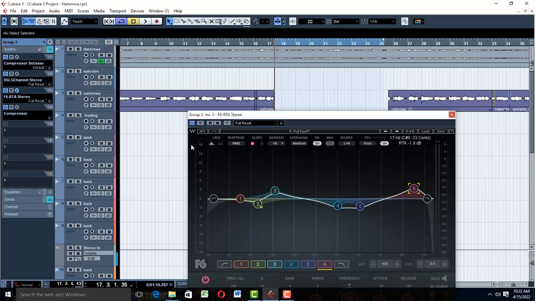Backings are different from leading vocals. They need a little bit of air, so you've got to lift up around 10,000 to 11,000 hertz, somewhere there, in order for your backings to have air and to be different from the main leading vocals.